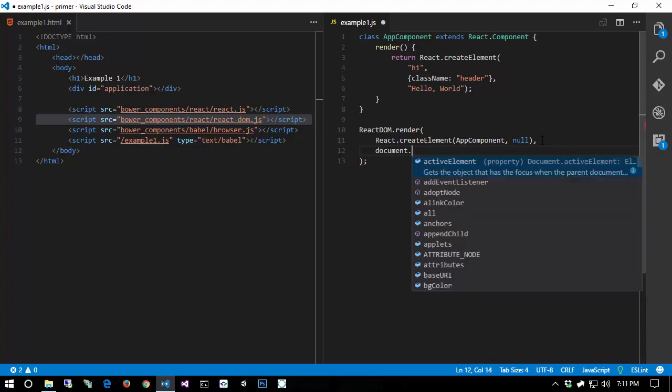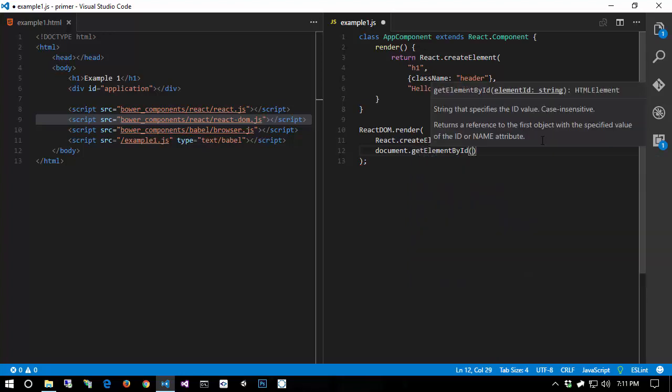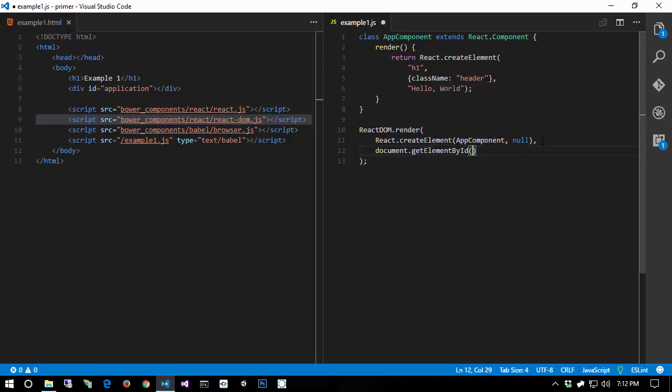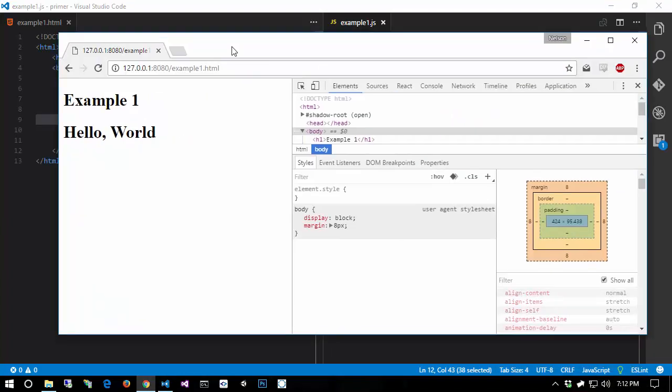The second parameter of react.DOM.render is going to be, not surprisingly, get element. I always mix up, I don't know why, I always want to say find element by ID, but anyway, get element by ID application. So the second parameter is where we want that component to go. The first thing is we pass in the shadow DOM into React Render. The second thing is where we want it to get mounted to. And now if I come over here, we see example 1, hello world.